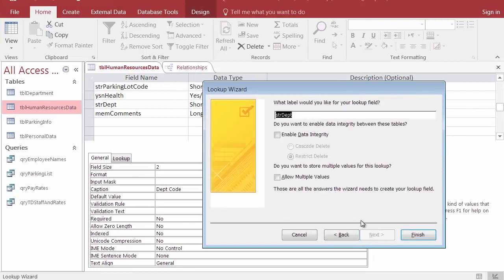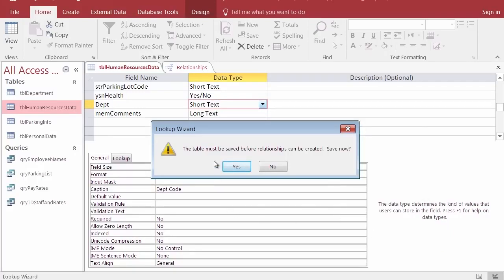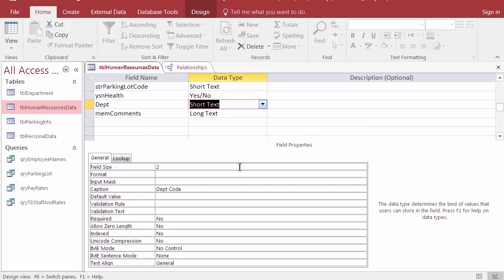Next. So now I'm looking up here at the top and it says, what label would you like for your lookup field, STR department? Why don't we make it kind of look like English? We'll just say DEPT, department. Notice we are out of next now. So we'll change that label from STR department to just the word department. And then finally, click Finish. So it says, all right, you got to save the table before the relationship can be created. Do you want to save it now? We will say yes. So apparently we just created a relationship that way.